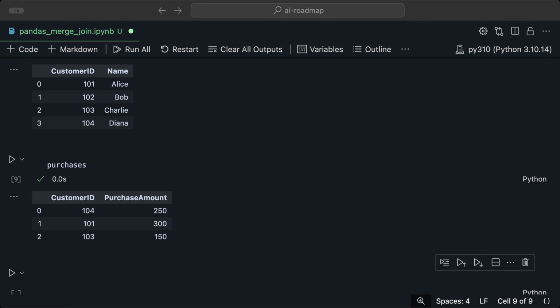The default merge type is called an inner join, which returns rows where the values match in both data frames. Here we have one common column, which is the customer ID. Using the customer ID, where the values are the same, we can merge that data together.